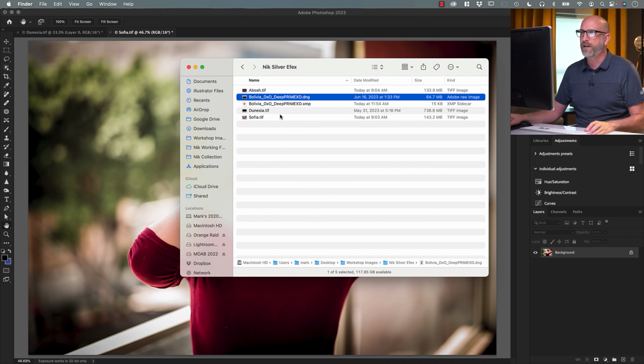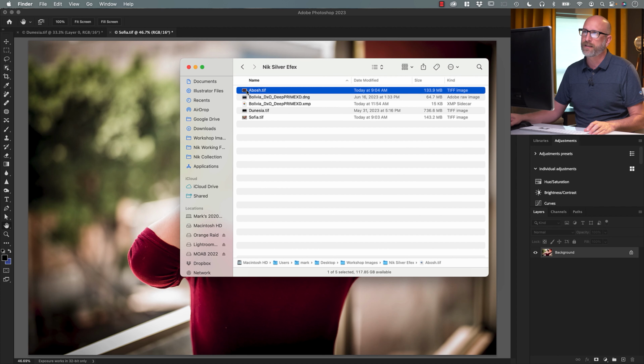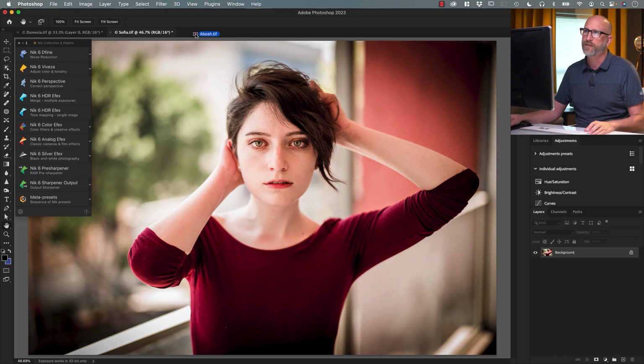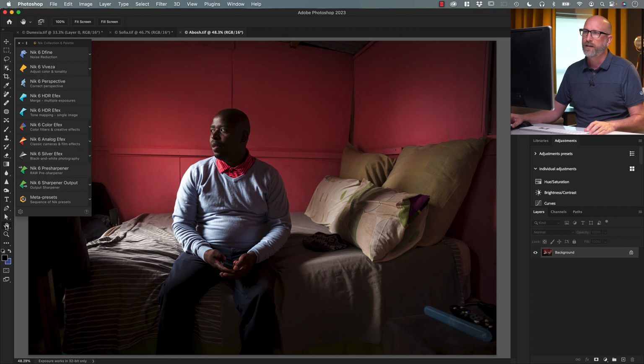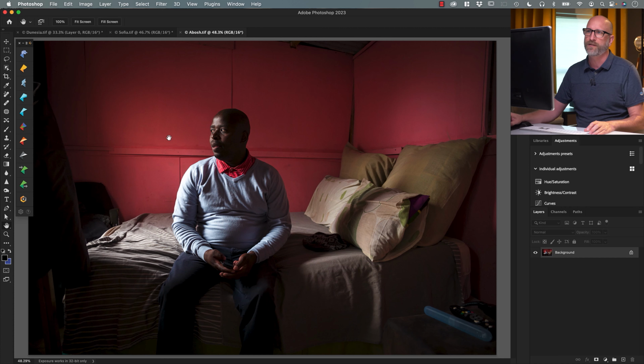I'm going to go back to our workshop images, and we have one more image that we want to work with. This image is named Abosh, so I'm going to bring that into Photoshop, and I want you to look at this image, specifically at the colors in this image. So we have this bright red wall, we have some light green pillows, we've got this strong light coming from the side. Because we have this strong light coming from the side, I think it's a great candidate for changing into a black and white image.